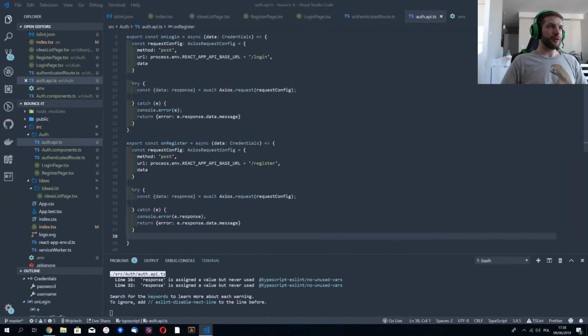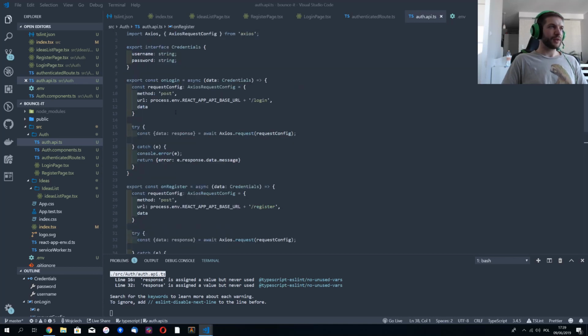So there are a few things that are missing here. For example, we don't really store the token that we're getting from the API. And as you can see here, the response that we're receiving is of type any. Anytime you're using TypeScript and you're seeing never type or any type, you can basically assume that you forgot to type out something. So let's fix that real quick.